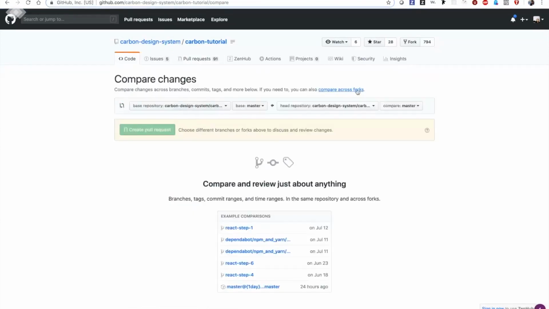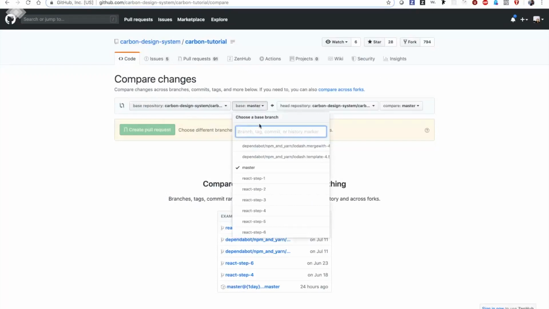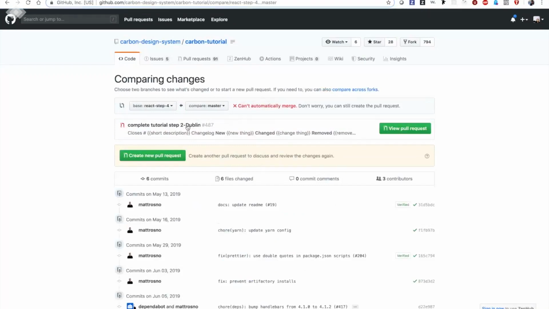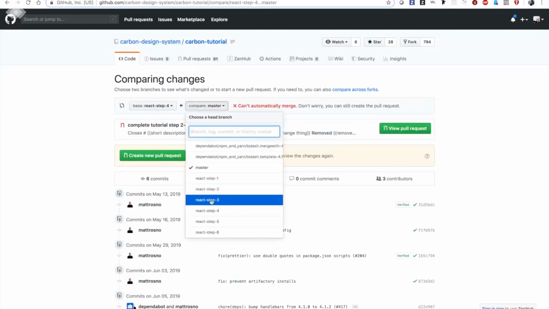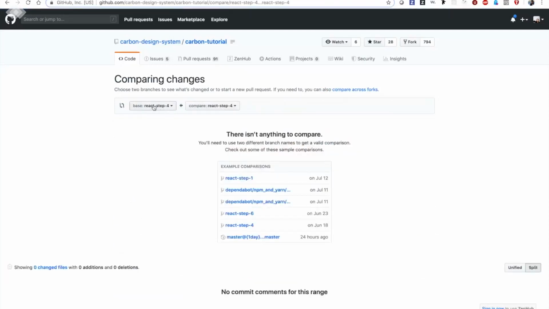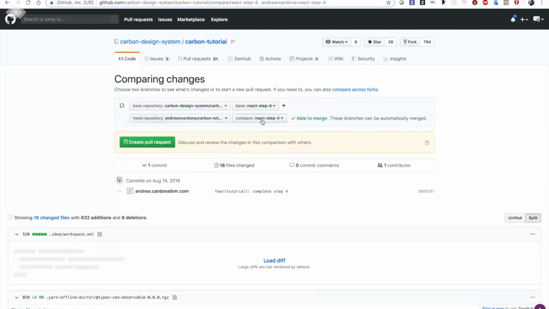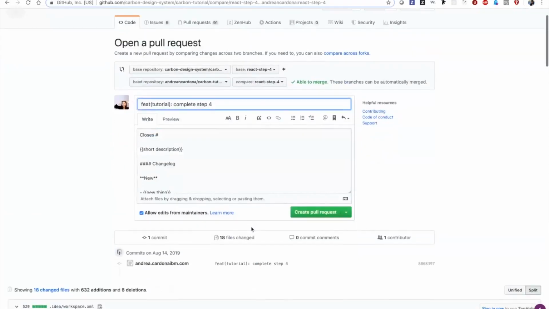And again, as I showed in step 3, making Carbon Design System our base, we're going to make the base the step that you're on. So making sure that we're doing that. Awesome. Here I am. That's convenient. I'm at the top. Perfect. So this is the step number 4 pull request.